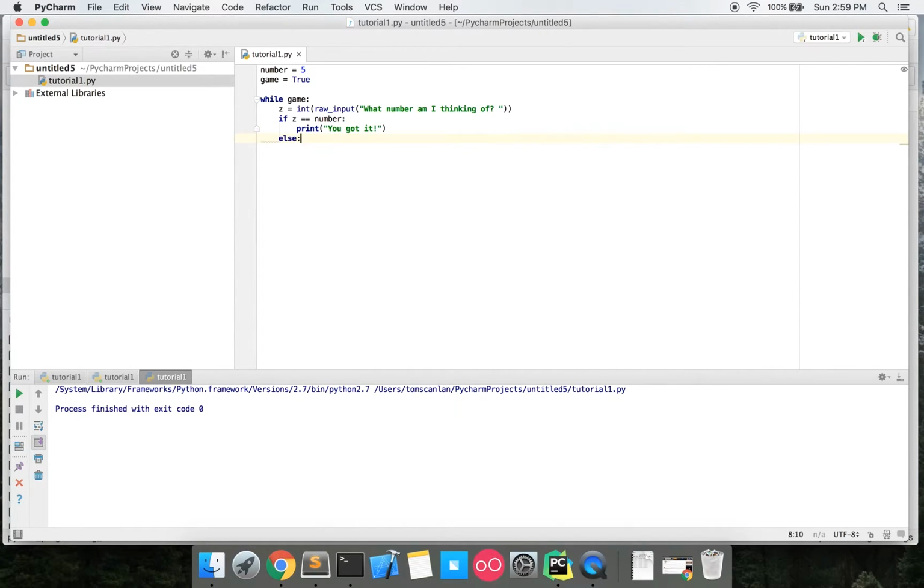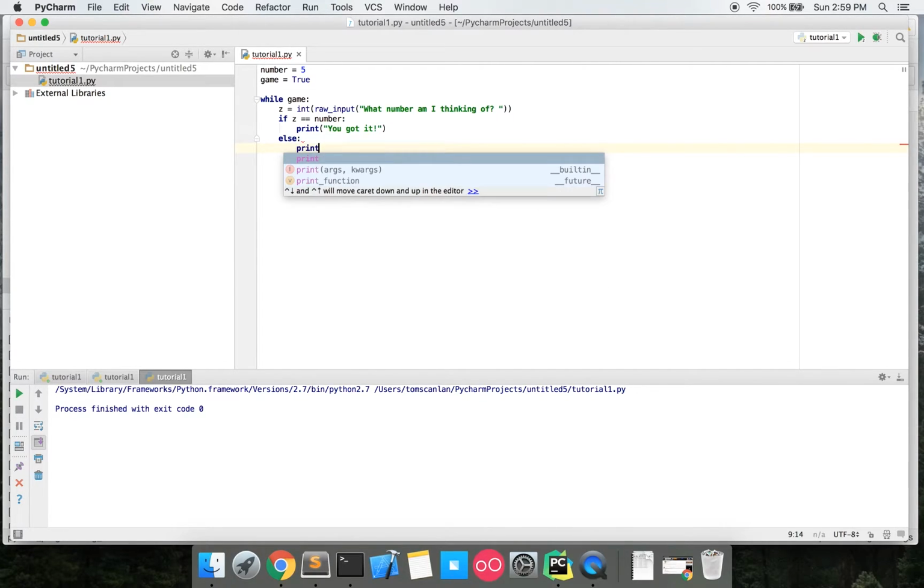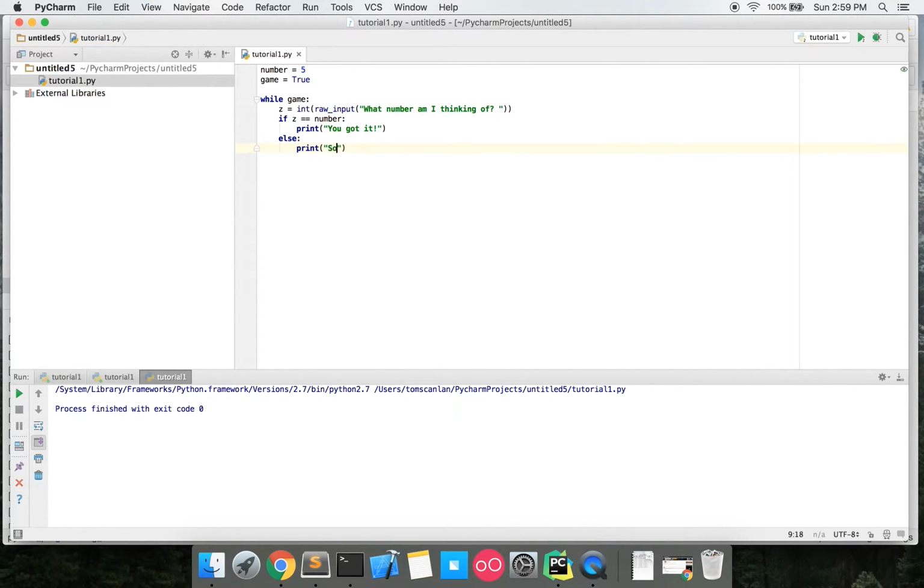And if it's not, so else, print sorry, you didn't get it. And then up here, just in a typical game, if you won, the game should be over. So we're just going to end the game by saying game is equal to false. That way the loop doesn't just keep running, because obviously, if we got it, we don't want this game to just run again and have the number be the same thing. That'd be stupid. And then down here, I'm going to go ahead and say print game over.